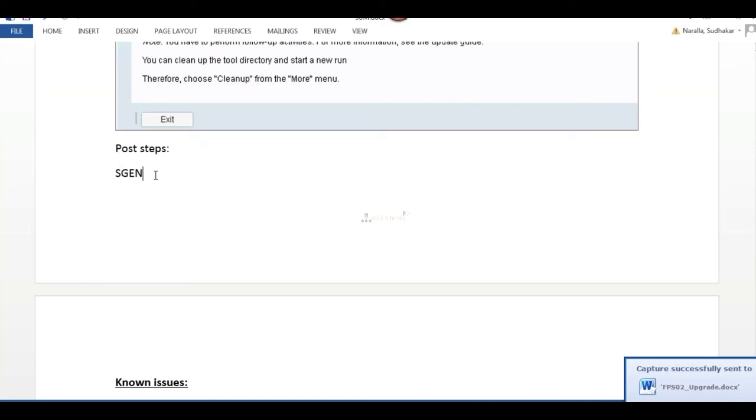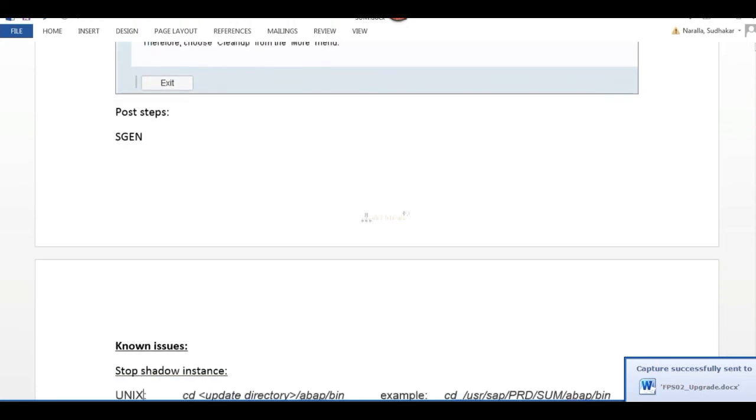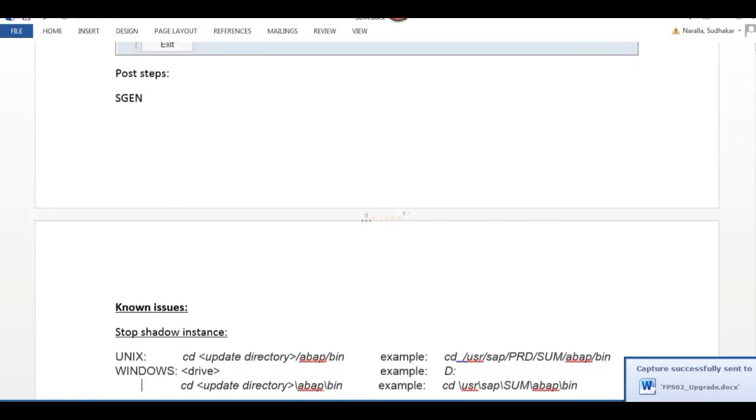And what is the post step? After upgrade we need to run SGEN, because so many new objects have come in the upgrade phase, during upgrade time. So all the objects should be compiled again. So that's why we need to run SGEN, right?